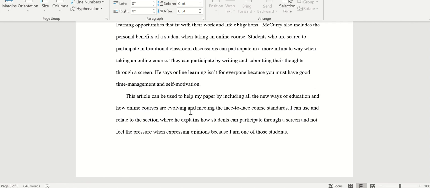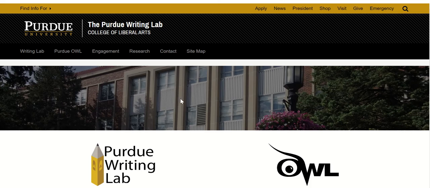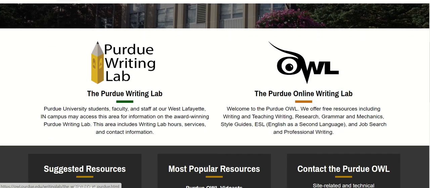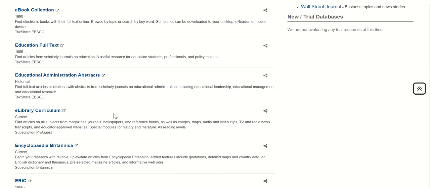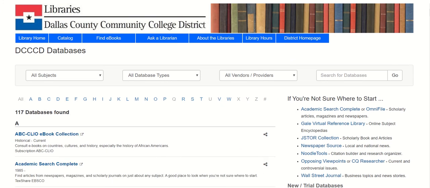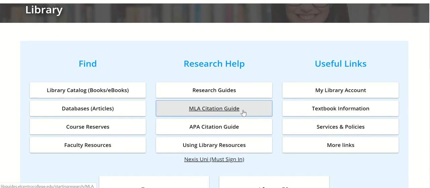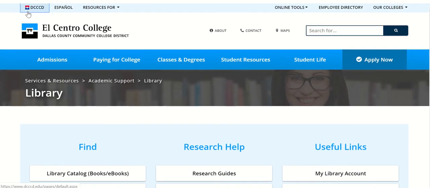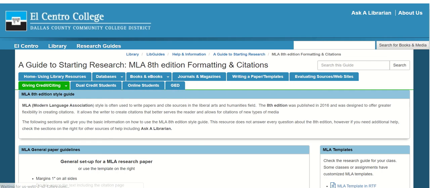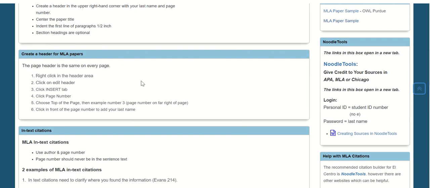The works cited page, I just want to show you one more important thing, which is the Purdue Writing Lab. Let me click on that. And I want you to go in there. Let's see, where do you find this? Because there's no sense in showing you if I don't show you how to get there. Well, you can simply Google Purdue Online Writing Lab. But let's see, Purdue OWL.